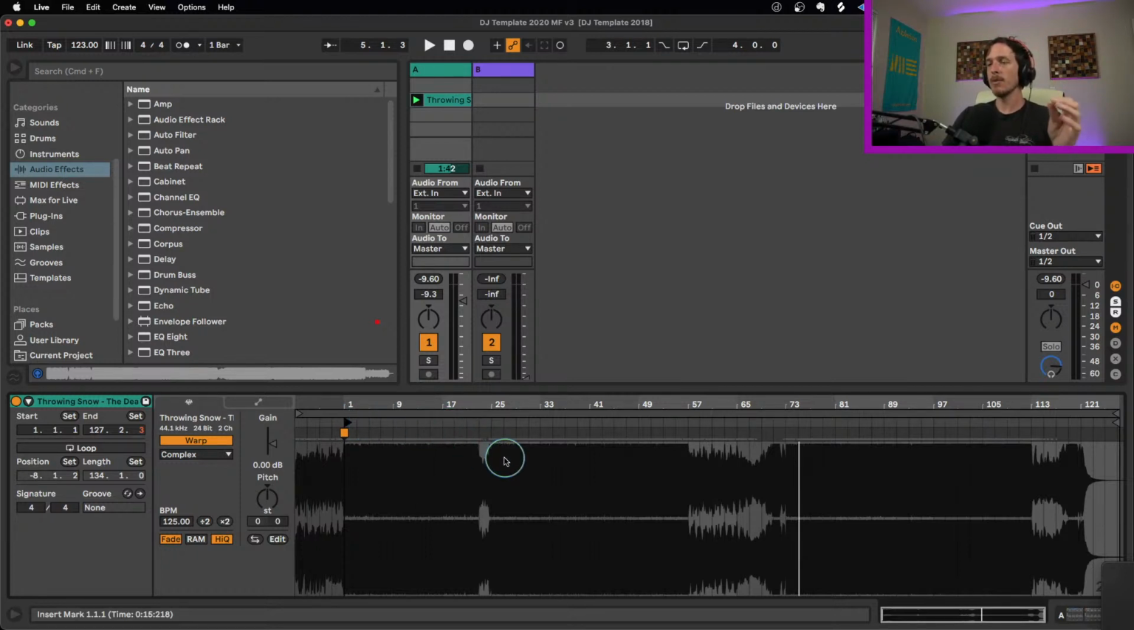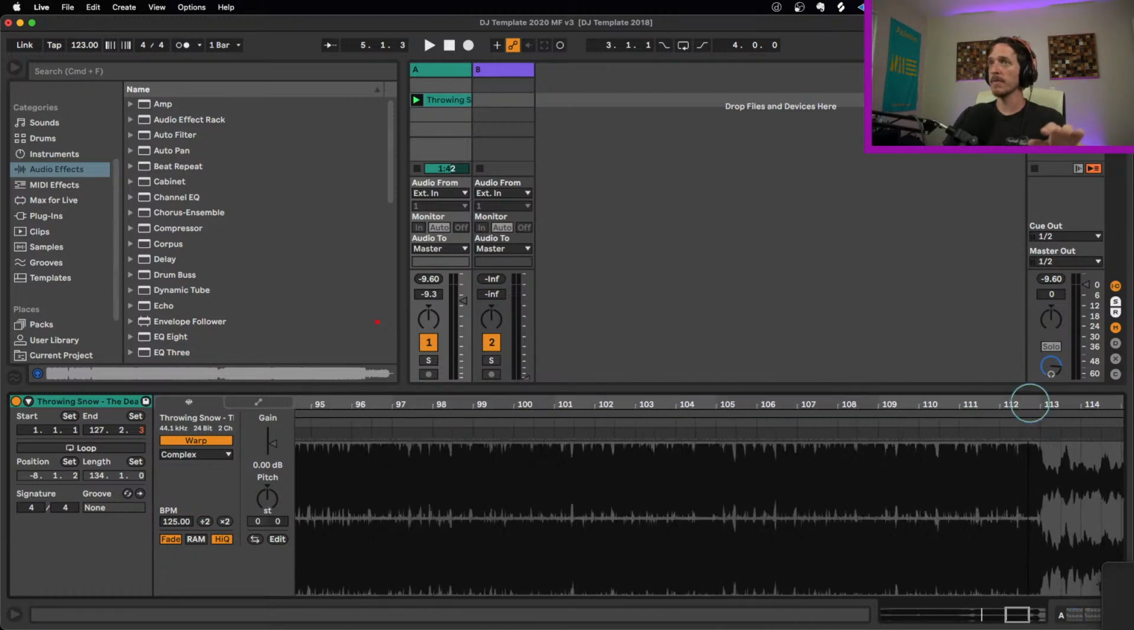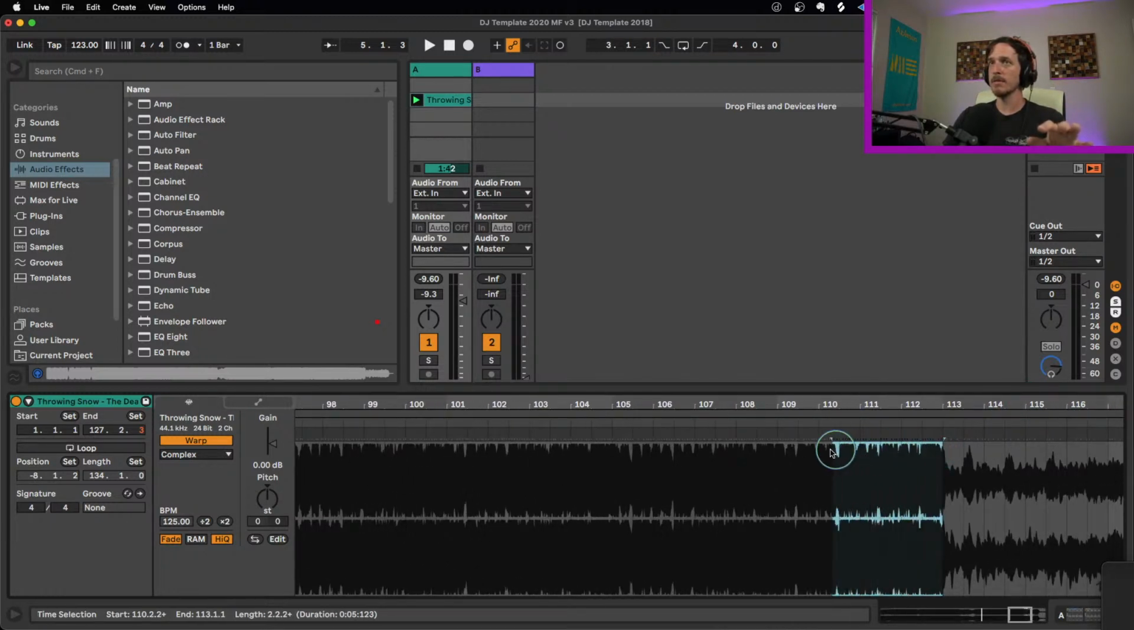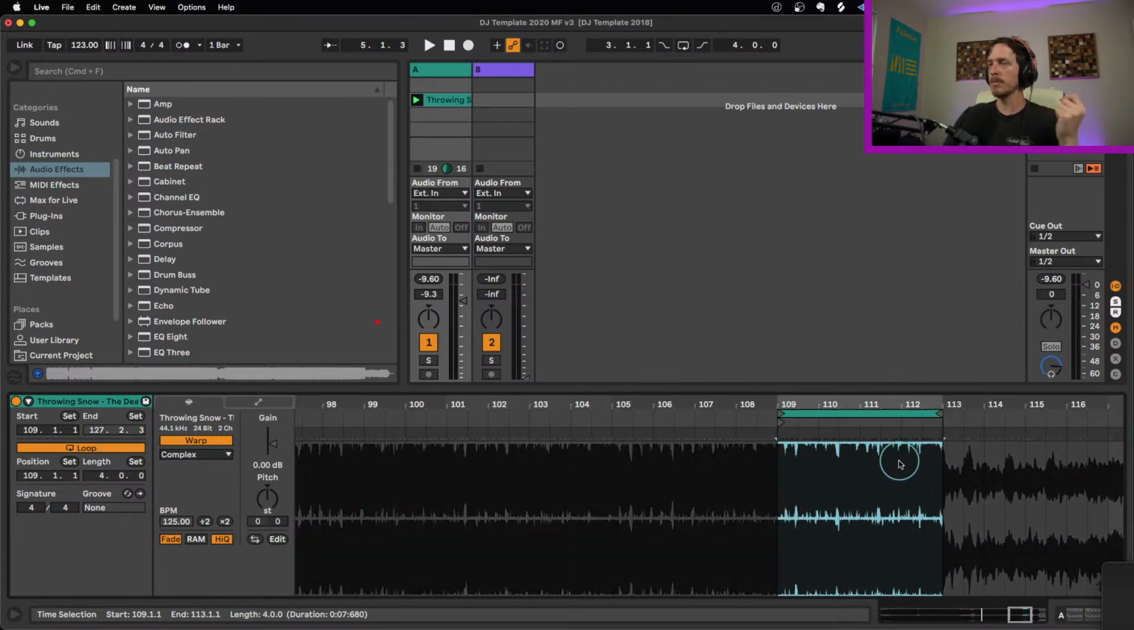So what I want to do is set up cue points, which is something that you can do in other software for DJing. In this situation, we're going to set up multiple cue points by setting up multiple different clips. The first thing I like to do is find an outro loop. So I'm going to go to the end of the song, find a little bit of it here, and just loop like 4 bars. Like that. Hit Command L, that'll loop it.